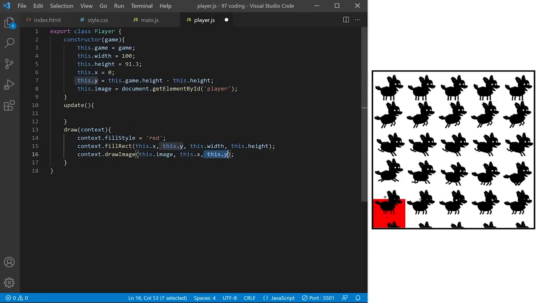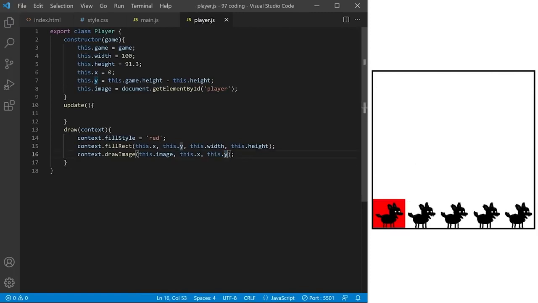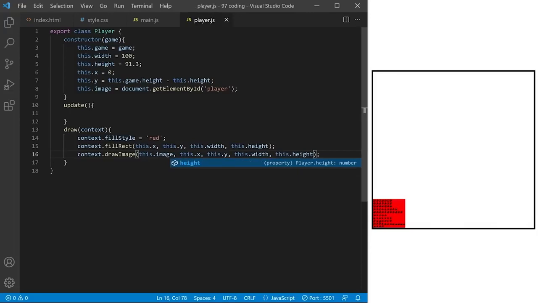The drawImage method can also accept optional 4th and 5th arguments for width and height, and it will shrink or stretch the image to occupy these dimensions. Now it's just squeezing the entire sprite sheet into the small space.